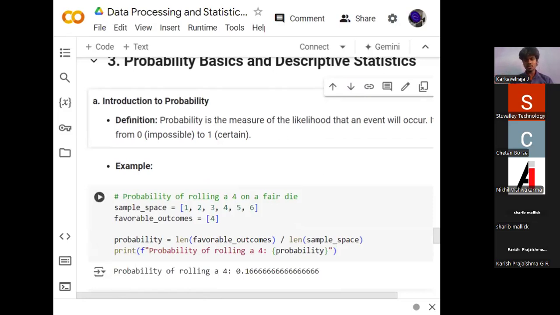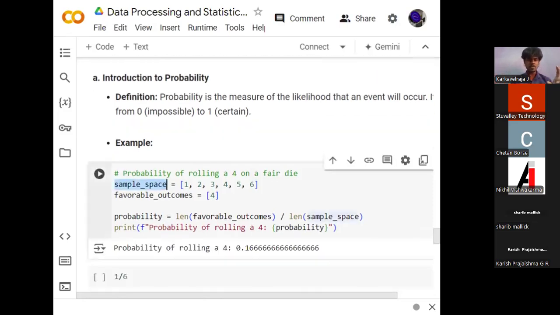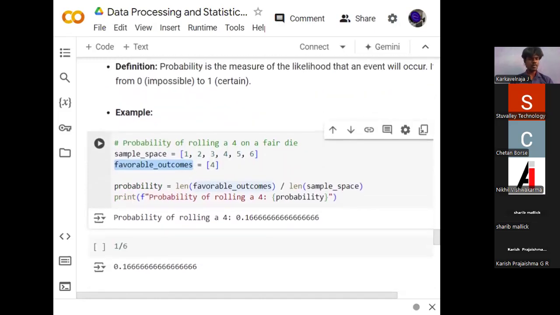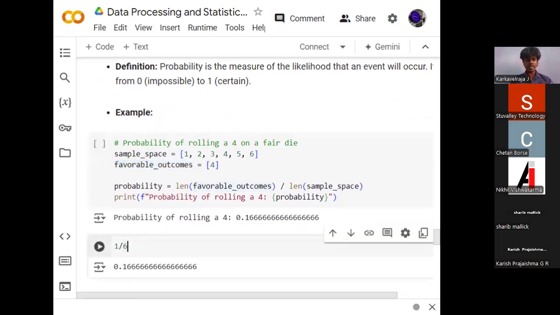Now I'm going to define a sample space: 1, 2, 3, 4, 5, and 6, and the favorable outcome is 4. Now you tell me what is the probability of getting 4 in a single roll. We'd say 4 divided by 6, right? 1/6. So I'm wrong, sorry. It will be 1 by 6. Only 1 out of 6. So this is what basic probability means.